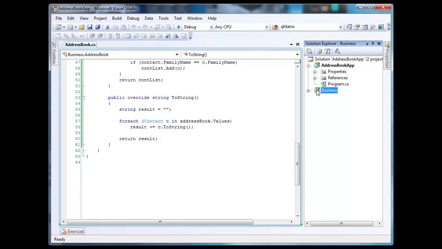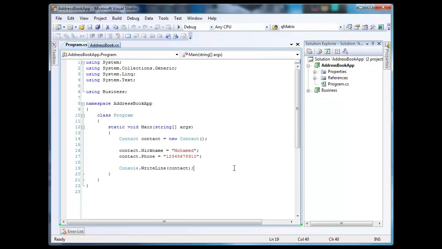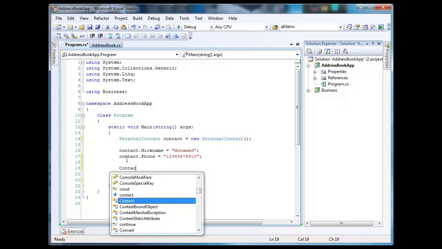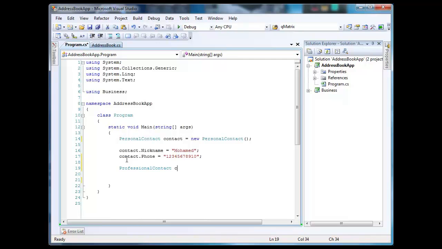I know it's really beginning to be a very long lesson. Well, actually, as a matter of fact, I'm going to use that one. But of course, when you are using a contact, you don't use that contact. You're going to use personal or professional contact. You never actually go to the base class and create. All right. So you are using only the child classes. So that's why you created them, right? Contact equals to new professional contact.